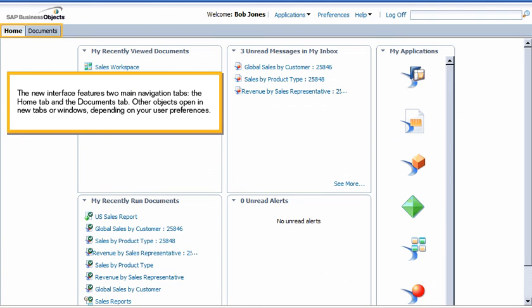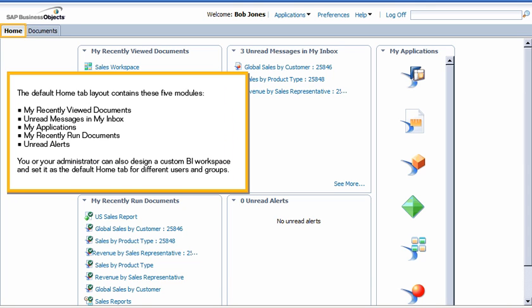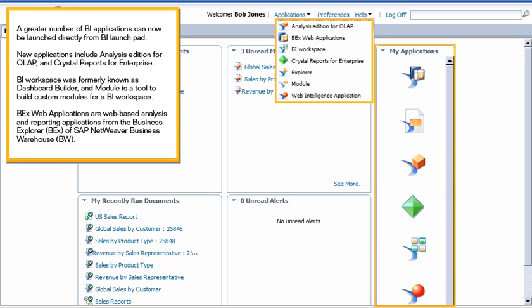The new interface features two main navigation tabs, the Home tab and the Documents tab. Other objects open in new tabs or windows, depending on your user preferences. The default Home tab layout contains these five modules: My Recently Viewed Documents, Unread Messages in My Inbox, My Applications, My Recently Run Documents, and Unread Alerts. You or your administrator can also design a custom BI workspace and set it as the default Home tab for different users and groups. A greater number of BI applications can now be launched directly from BI Launchpad.